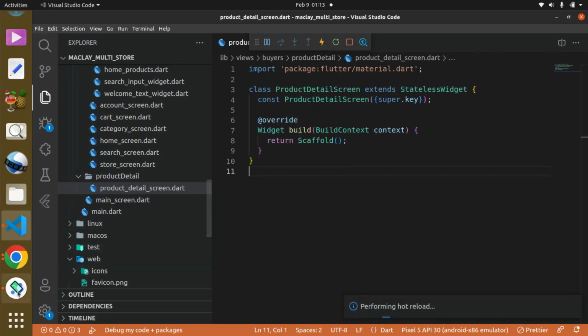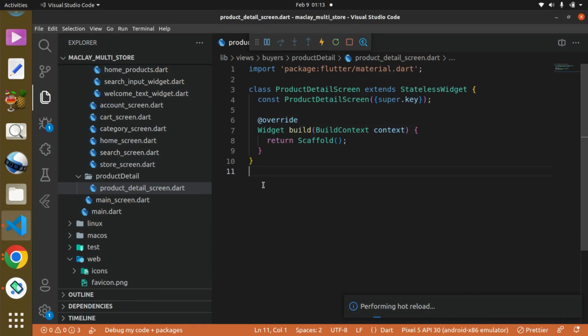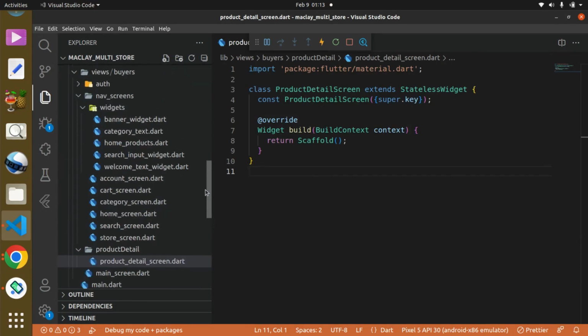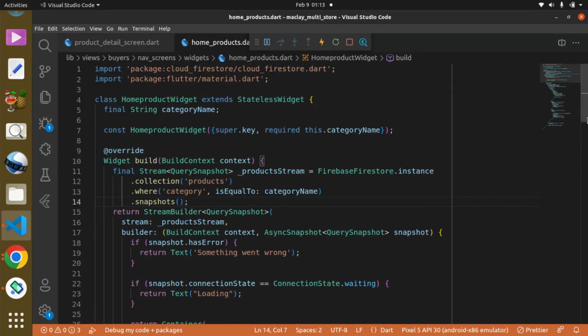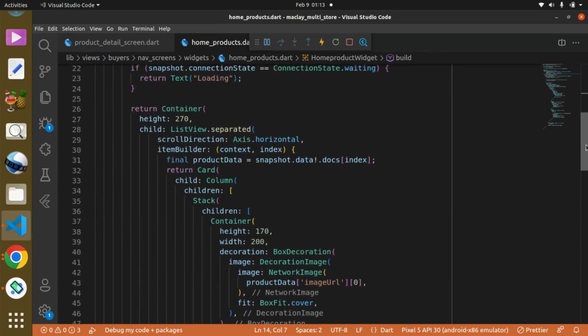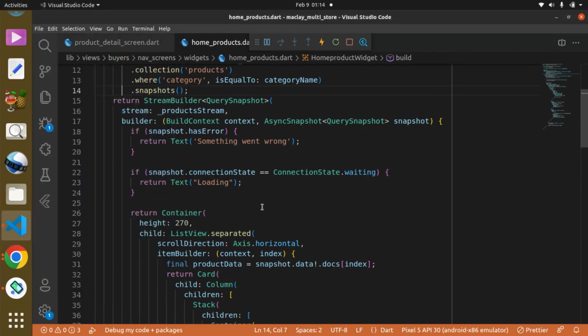Now, what we want to do is when we click on any of these products, we want to be able to move to the product detail screen. To do this, we have to go to the home product screen. Sorry, not really screen, home product widget. You find that within the widget folder and then home underscore product, and Ctrl and B to make this wide.